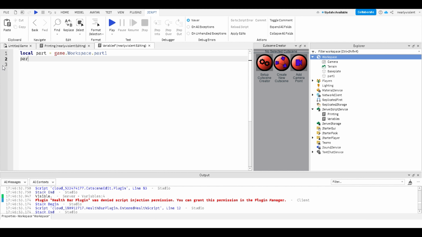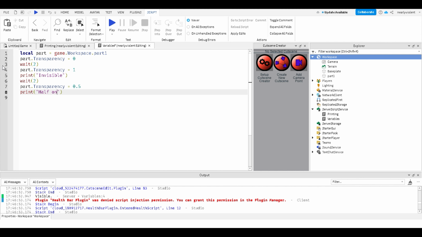So now we can say part.transparency equals 0, wait 2, part.transparency equals 1, print invisible, and now we can say wait 2, part.transparency equals 0.5, and 0.5 is just half of invisible, so we could say print half invisible.